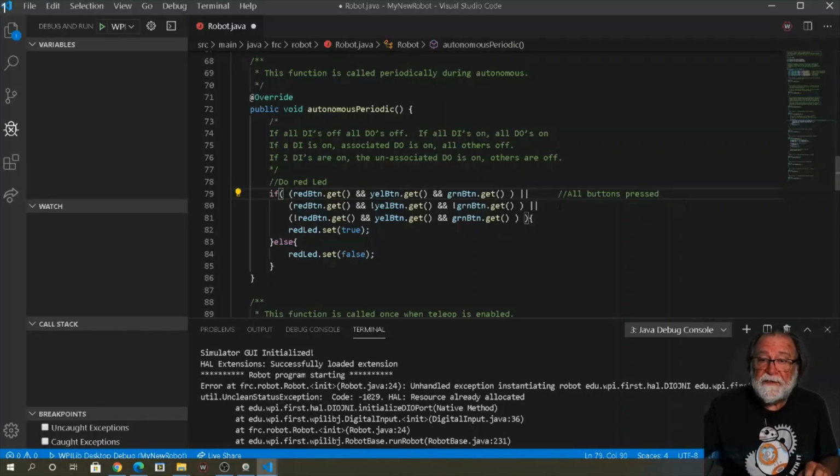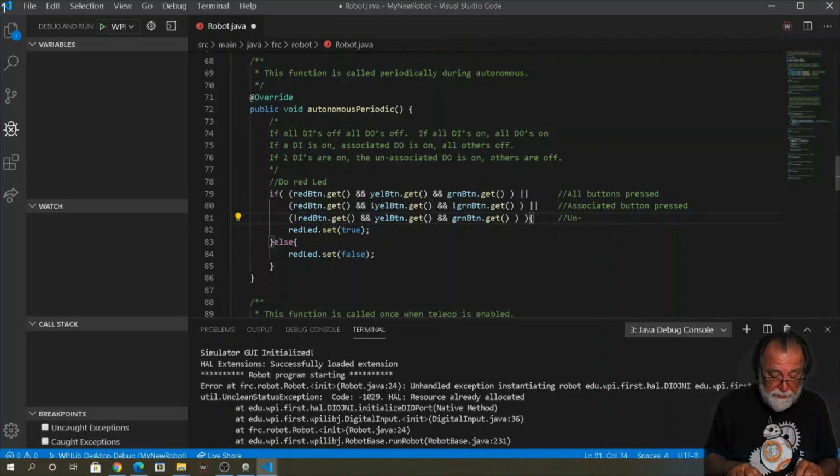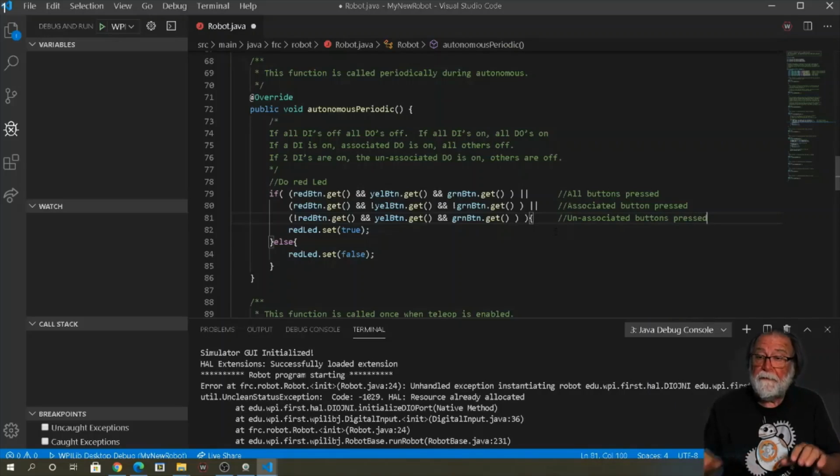All right, what's this line cover? A, associated. Pressed. And finally, I don't know, unassociated. Buttons pressed. Right? So there's how you do some sequencing.